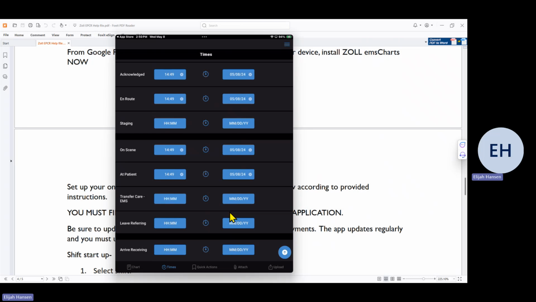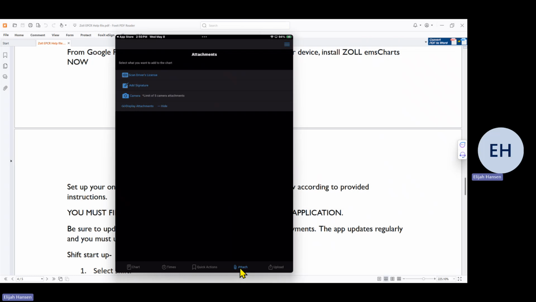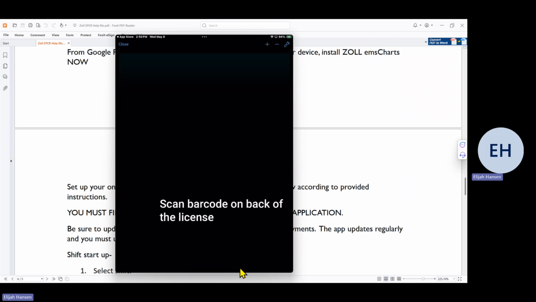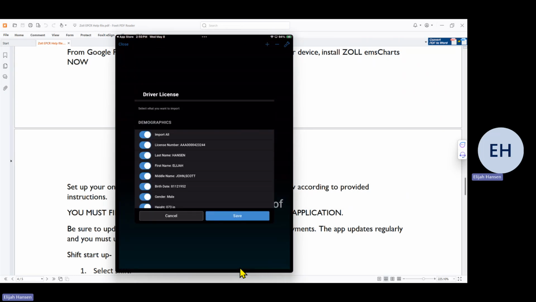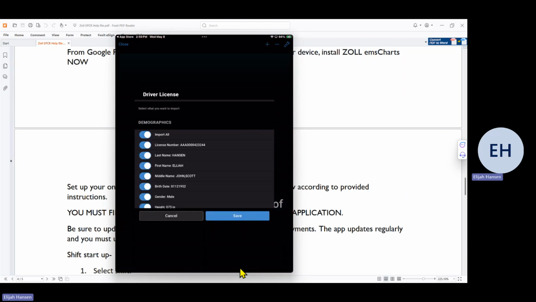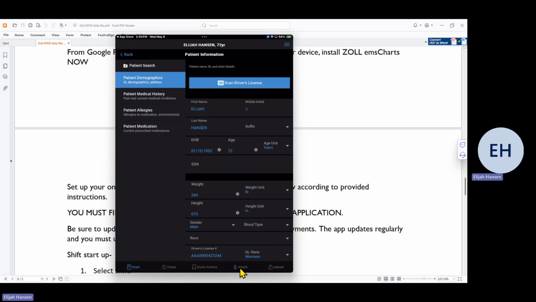If you look across the bottom here, you've got your navigation elements down here, and you've got an attach button there. Real handy thing, again, a time-saving situation. If you're not in a critical emergency and you've got time to get some information from your patient, you can go ahead and grab their driver's license and scan the back of it. That's very, very quick. And I just got my new patient entered with all their contact information, their weight, their height, and stuff like that.